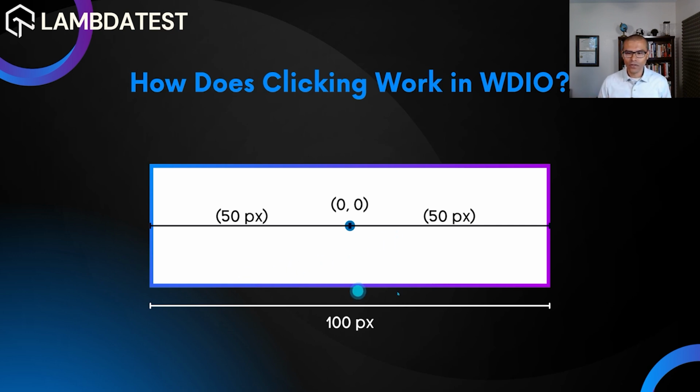Let's say, for example, that you had the same element right here that is 100 pixels across. And you said, I want to click 200 pixels to the right of the center, right? That's not going to work because you're going outside of the element, all right? So that's something to keep in mind when you're doing this type of operation.